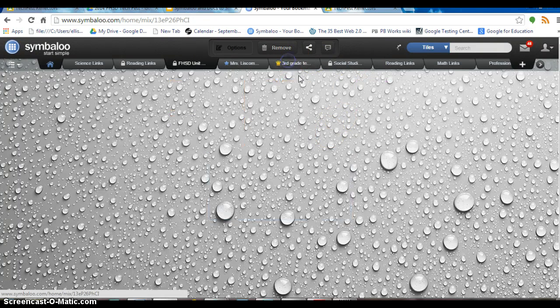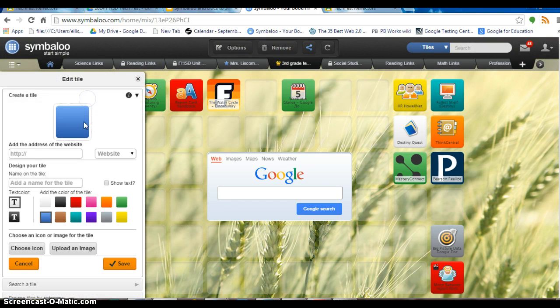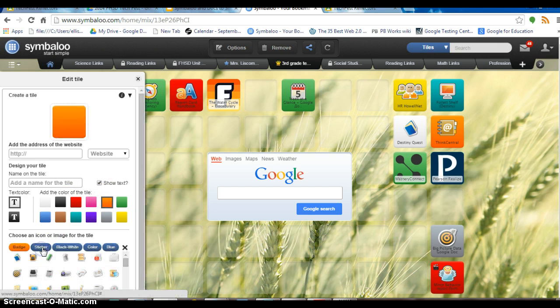It's pretty easy to do. I'll do just a sample right here. You click add a new tile. You paste the website there, add a name, show the text. You can pick a color. You can even add a cute little icon. And I'll do that one just for fun.